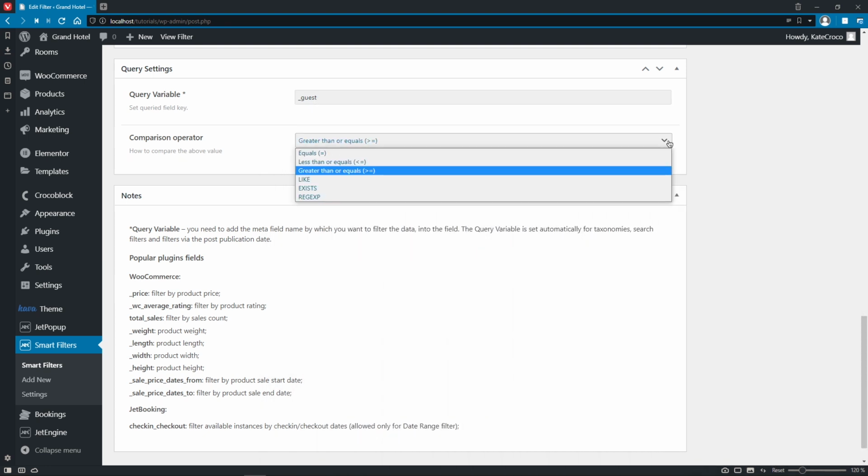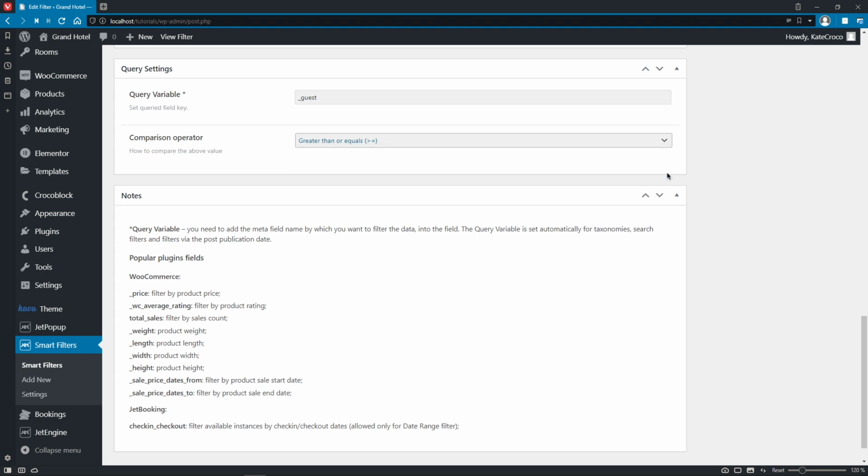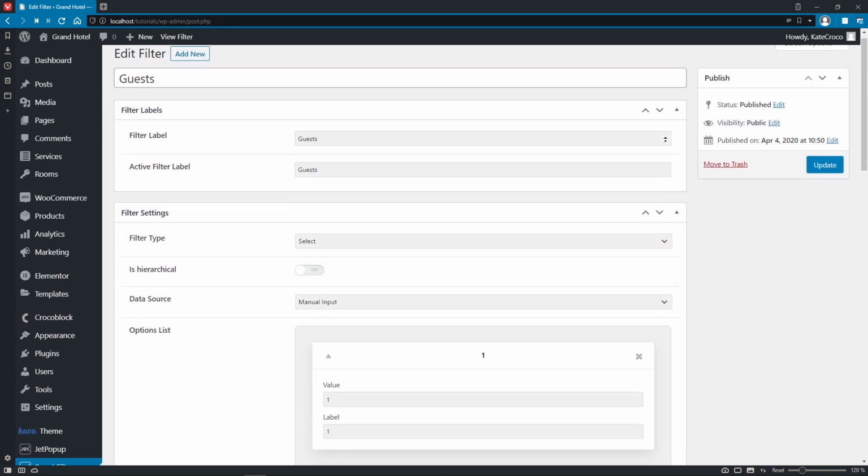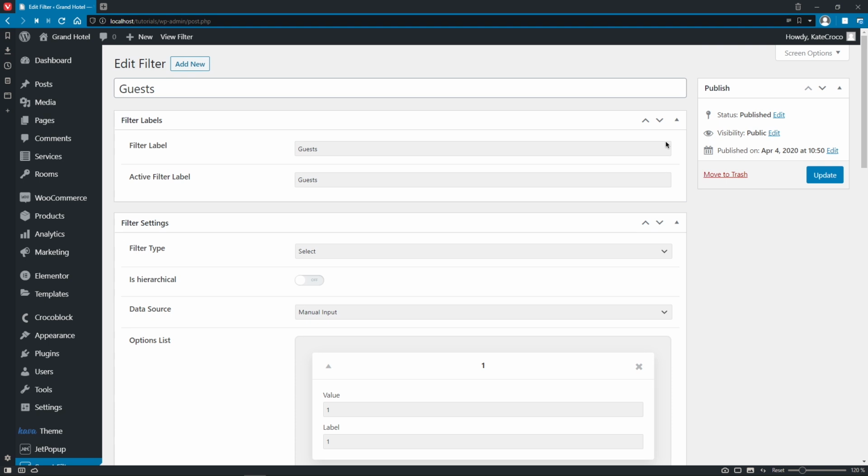And the comparison operator is set to greater than or equals, which means that it will filter the rooms by the number of guests that can fit into these rooms. Okay guys, so right now let's open the home page of the website to see what widgets have been used to display these filters on the front end.